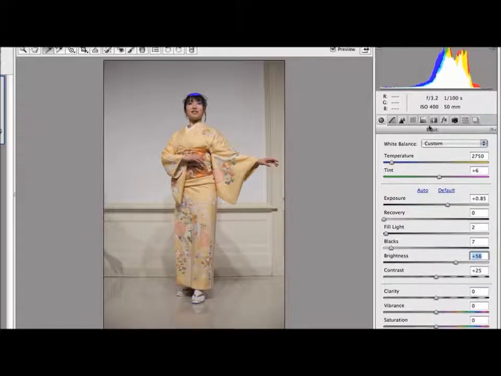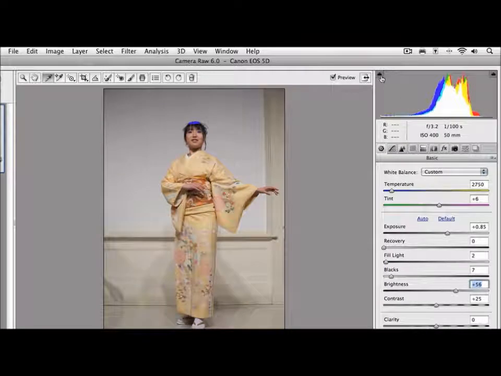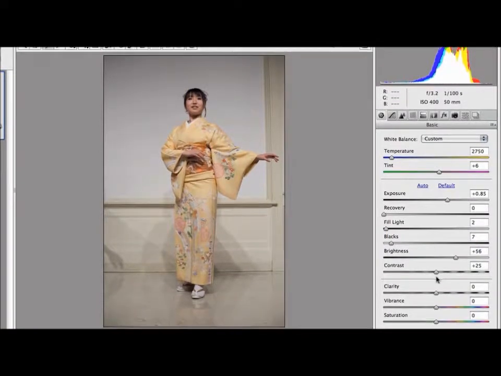I'm going to turn off our shadow clipping previews so we're not distracted by those blue pixels. There's a contrast slider you can use to increase the contrast in your image. If you drag it to the right, the contrast will increase, your blacks will get blacker, your whites will get whiter. Our contrast looks pretty good, so I might just tweak it a couple of points.